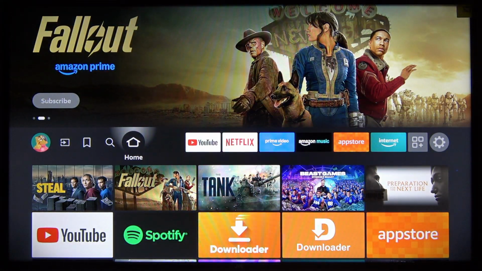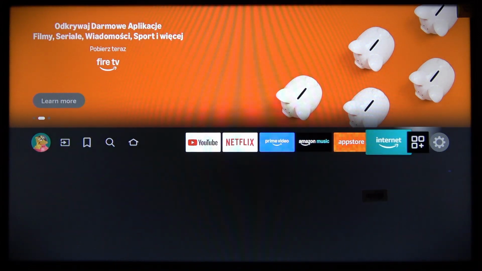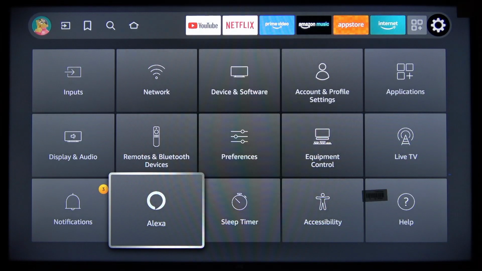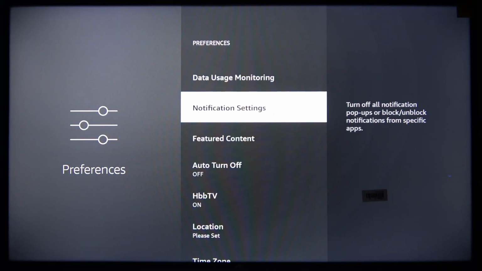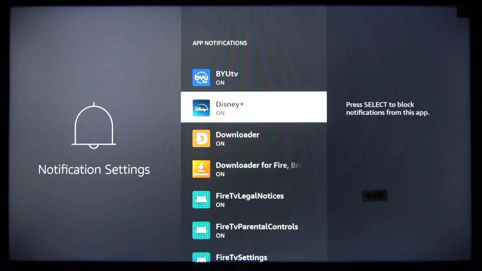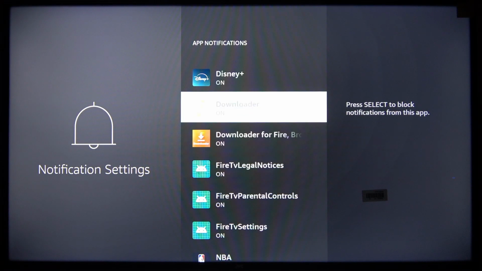And the last type of permission I want to tell you about in this video is notification permissions. And to change the notification permissions, we're gonna have to go to the settings once again and then select preferences. Here we're gonna have to go to notification settings, then go to app notifications, and then disable or enable the notifications for specific apps in this menu simply by selecting an app that you want to either restrict or allow receiving notifications from.